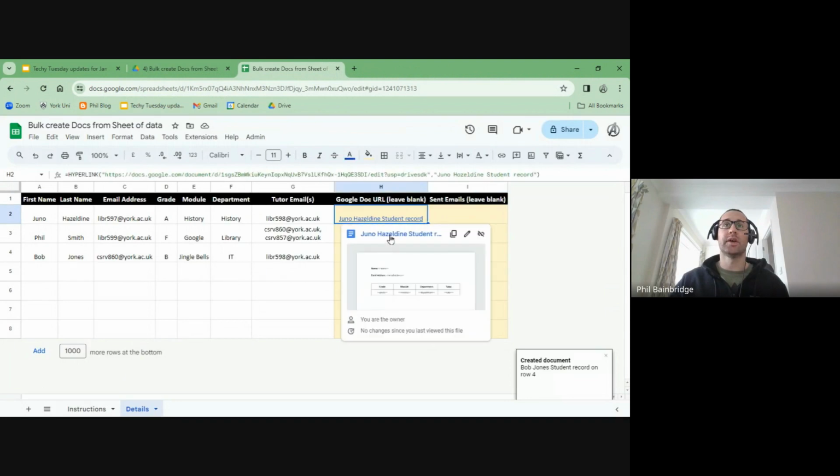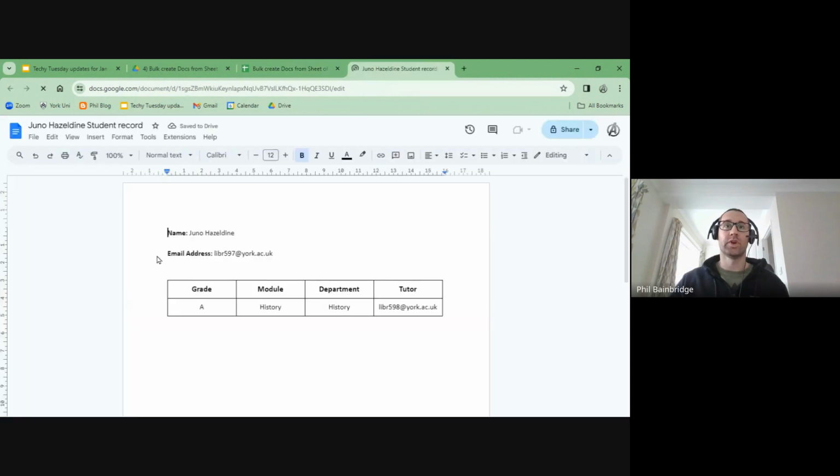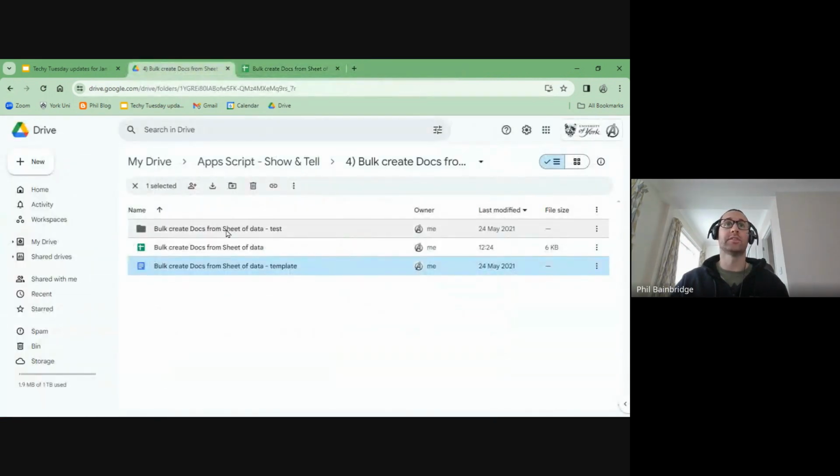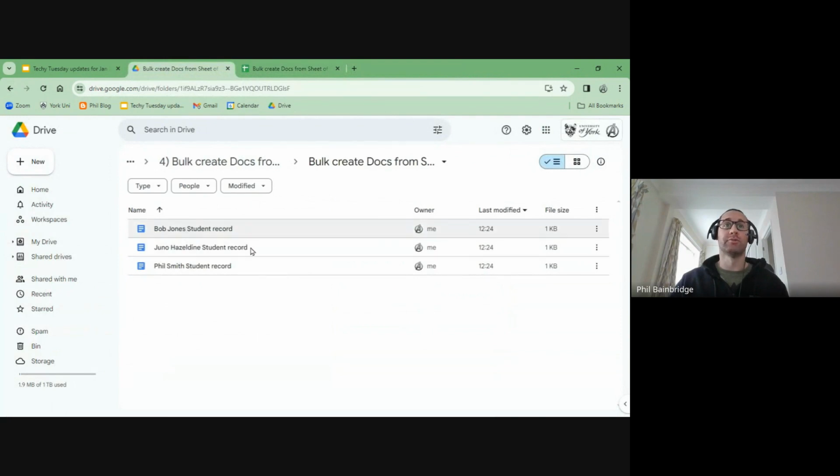Let's click on Juno there. And there, you can see now there's a Google Doc with the data from the Google Sheet populated in it. If I jump to the test folder that I've got there, they're all collated in one single space, all using data from the Google Sheet, as I say.